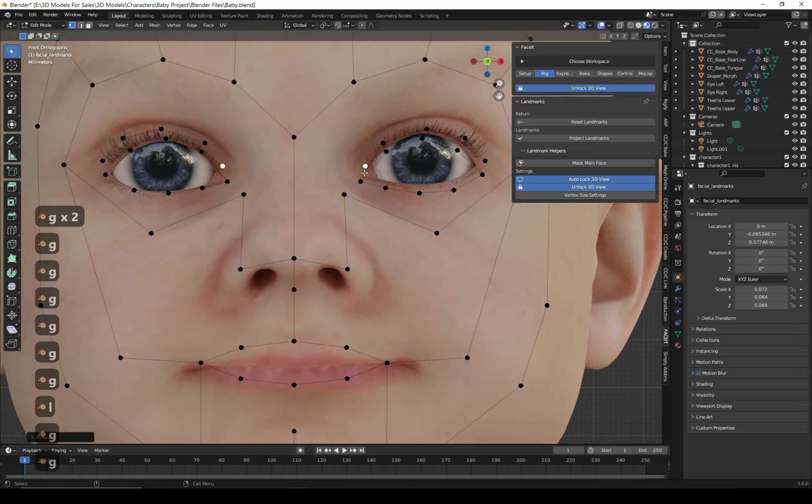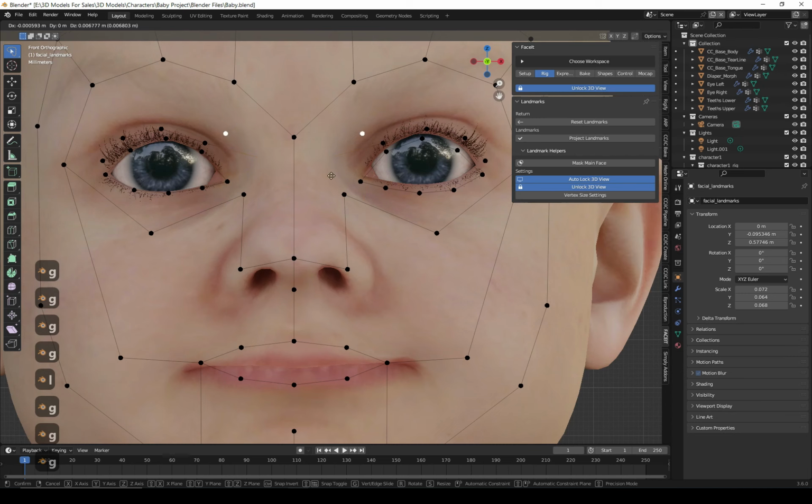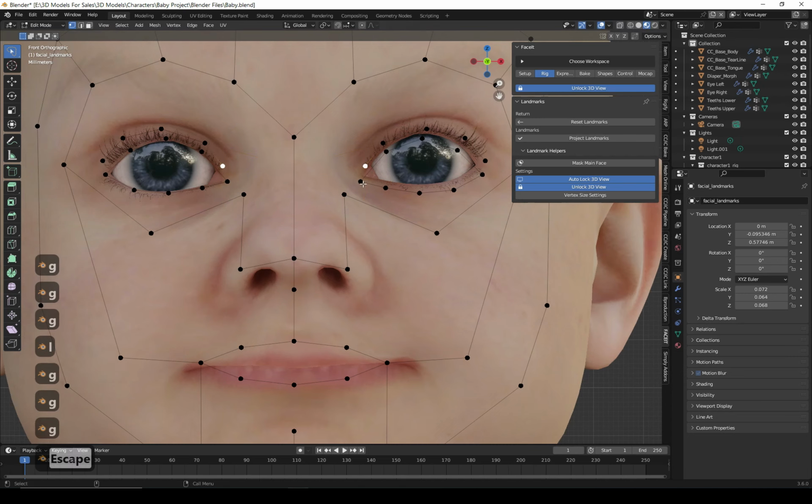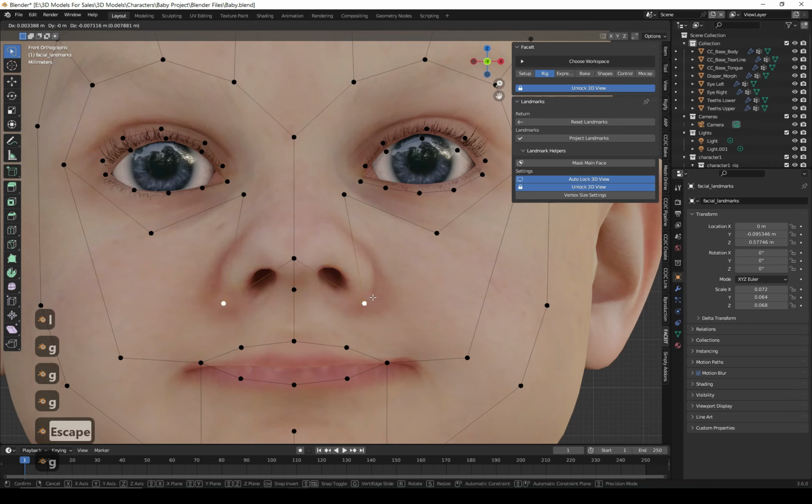Actually, the symmetry is not working. If we turn off this symmetry, we also move these points symmetrically. So we have to actually, so this is a problem, but let's move with it and see what we can do.